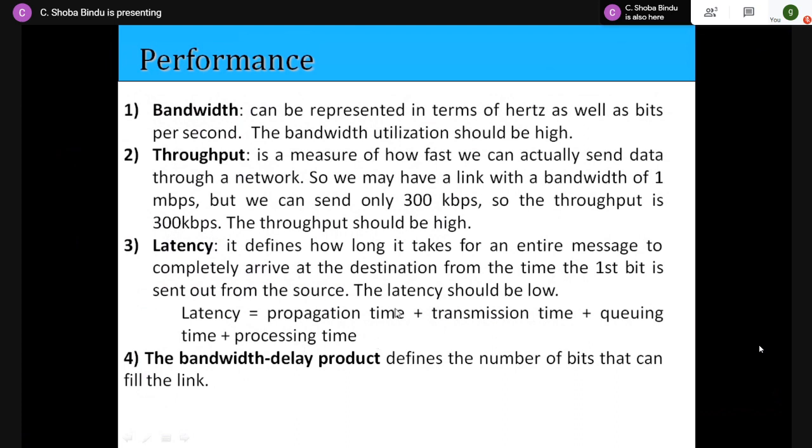And the other time is the propagation time, how long it takes for the first bit to be transmitted to the other end, from the source to the destination. So that depends on the distance between the source and the destination, and also at what speed the data is being transmitted from the source to the destination. So the propagation time will be equal to the distance between the source and the destination divided by the speed at which the data is being transmitted. That is the propagation time. So these two times are very high when compared to the other times.